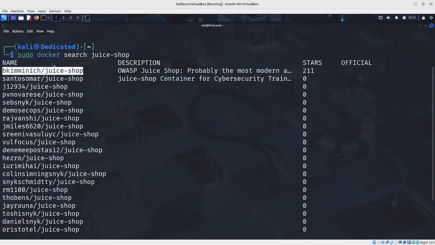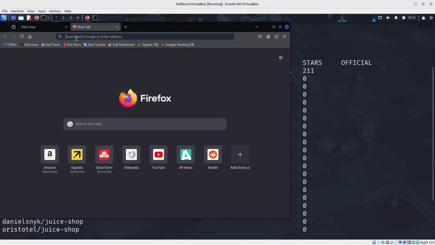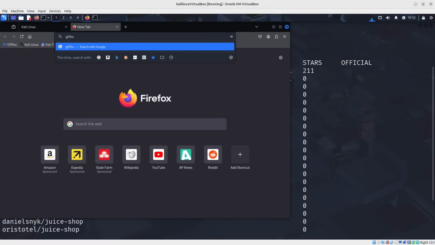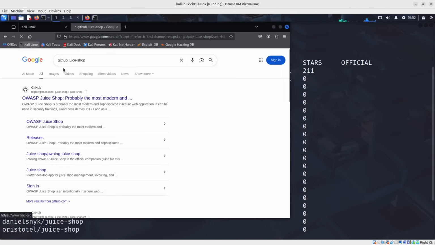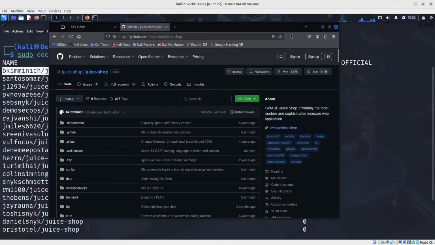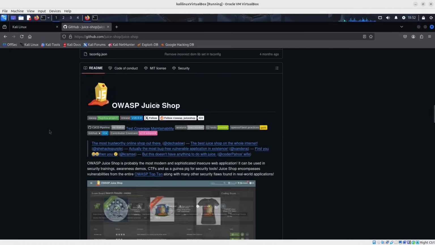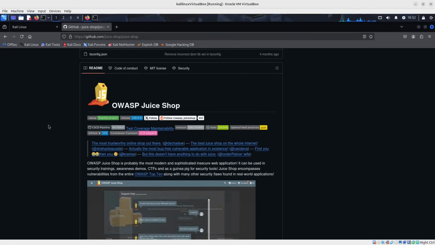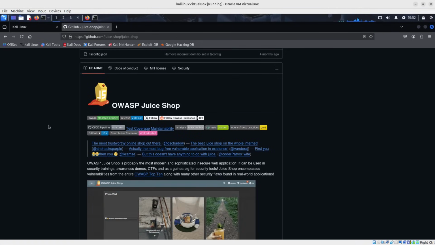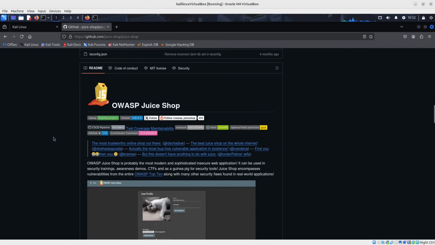Now what we can also do is head over to the GitHub page, because there's also a GitHub page for this. So let's go ahead and type in GitHub, and then I'm going to type in juice shop. So this is the OWASP Juice Shop, probably the most modern and sophisticated insecure web application. And the purpose of this is so that we can use this to learn, to train on, to become aware of how to use all of these tools and do so in a safe, legal, and ethical way.